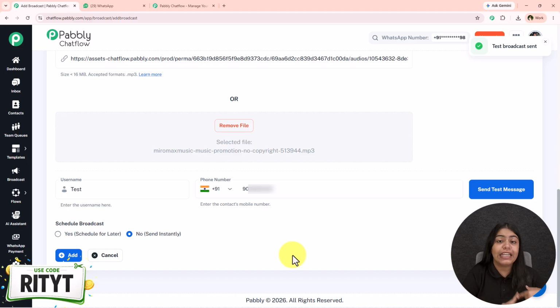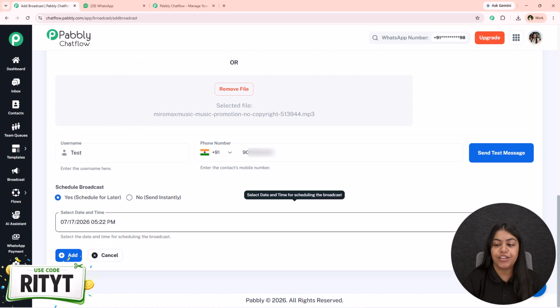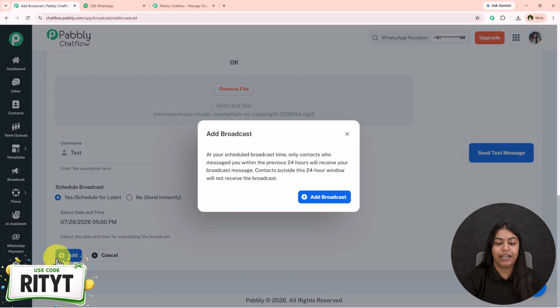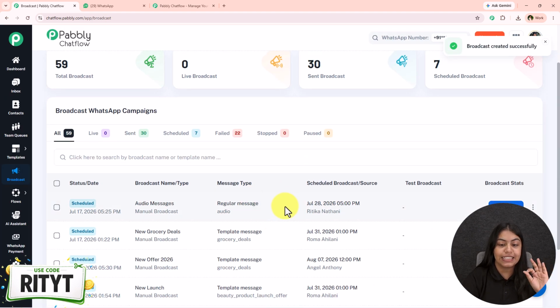If I wish to send instantly, I'm just going to go on this no send instantly and then add button. But if I want to schedule it for later, I'm just going to go on this yes schedule for later, choose the date and time with the calendar button right over here, and then schedule it right over here by clicking on this add button. Once I click on this add broadcast button over here, it is saying that this is scheduled for July 28, 2026, 5 p.m.